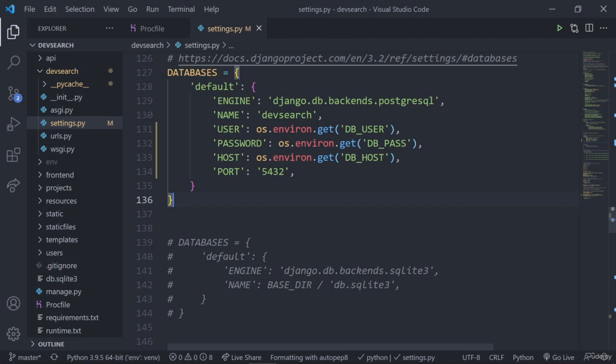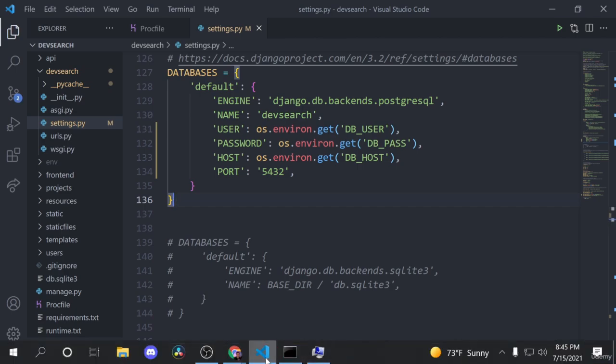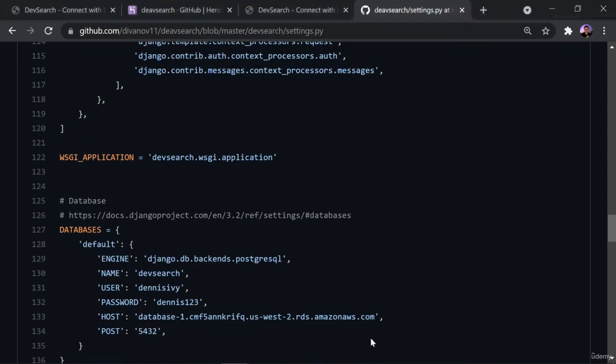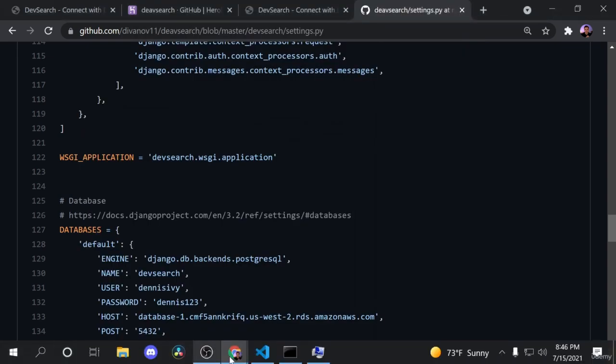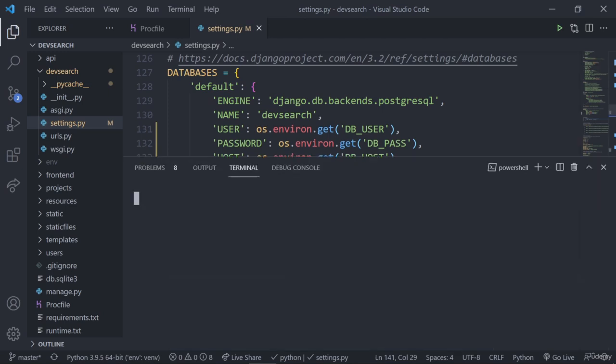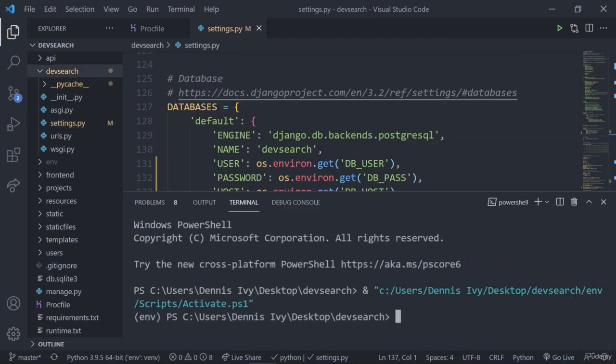So now these will never be exposed. So now let's just try to run our server and make sure it's connected. Again, you might have to restart your application. So go ahead and do that. But now, close out, whether it's your text editor or your command prompt, and just make sure all that's closed. So now I'm going to try to run my server. So we'll just do python manage.py runserver.